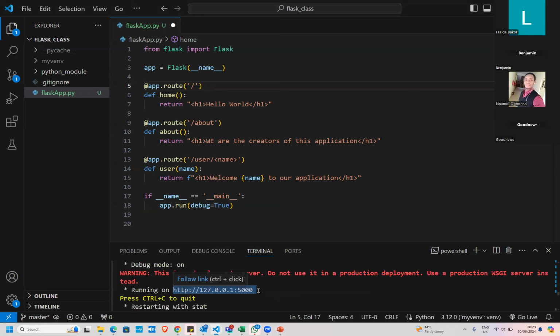This IP address is local. So let me just write it here. So this is more like HTTP then slash 127.0.0.1 5,000. Okay, so here now I make it a comment.